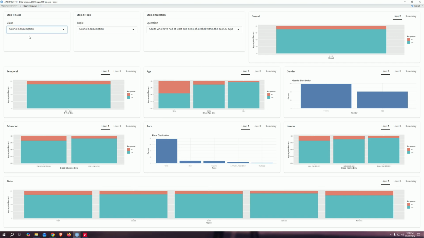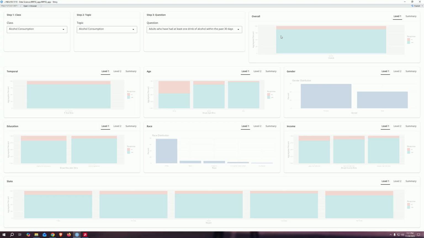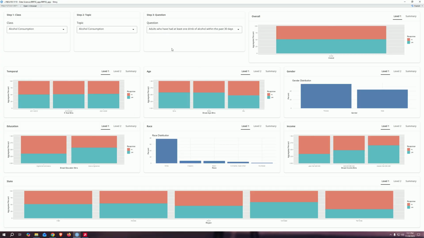So we go back to alcohol consumption and see that after just a little bit, all the information gets updated. We'll keep the topic on alcohol consumption, and we'll keep the question at the only one it has, which is adults who have had a drink of alcohol within the past 30 days. Users can pick through whatever top class they want to go through. Topics will automatically update, and then the questions associated with that will also automatically update.